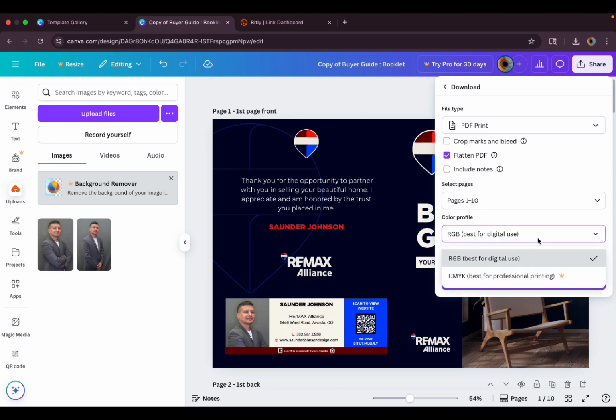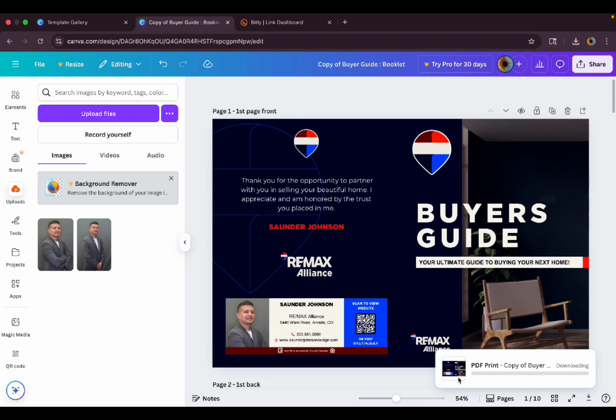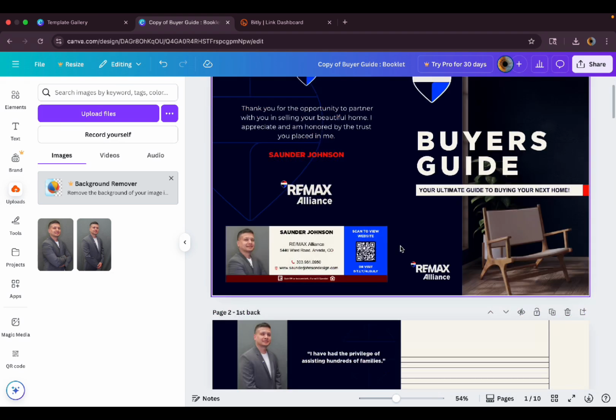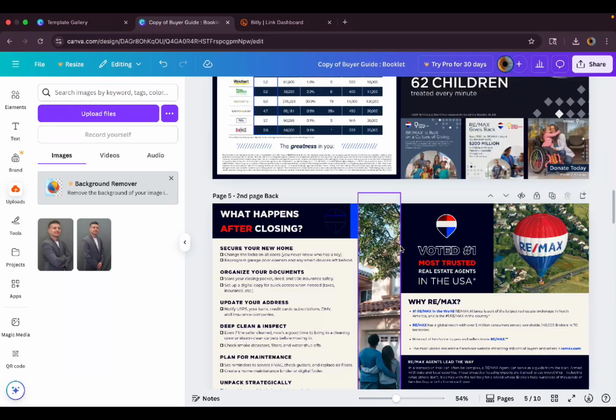But if not, doing it in RGB value is perfectly fine. But if you're wanting it to be professional, perfect, the CMYK version is what is preferred for printing. However, it will automatically convert all that over when you just download the file. So all we need to do is just download, and then that will be in your downloads area on your computer. So besides that, we have covered everything that you need for editing your buyer and seller guides.